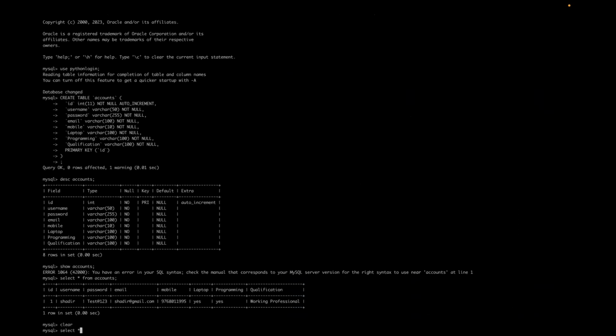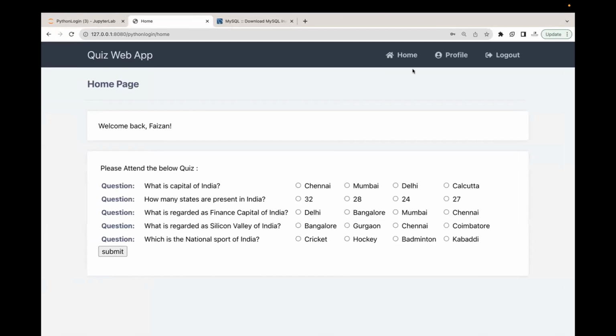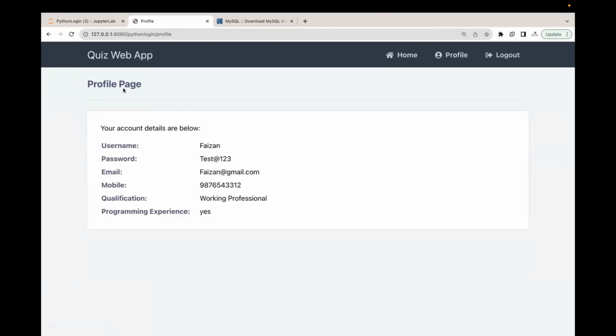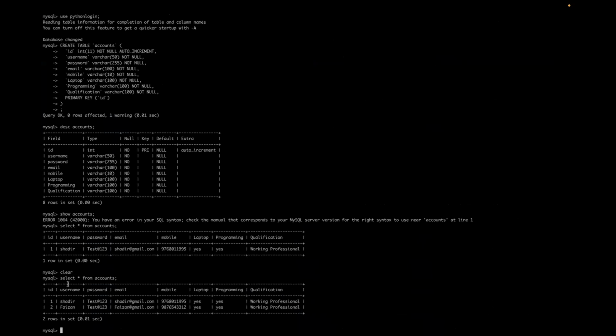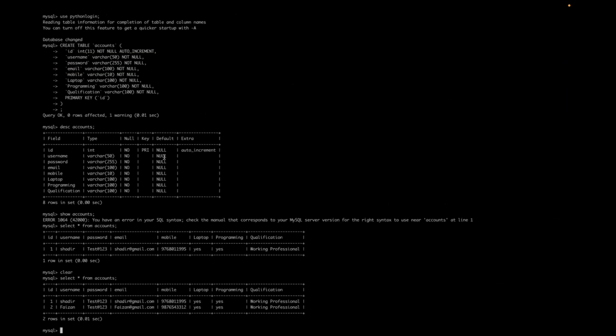if I say select star from, I will make you understand what exactly this is. But in all, it is a database where I'm storing all of the required information, whatever I entered in the register page. All of it is getting stored in this table. This is almost like an Excel table, with rows and columns: username, password, email, mobile, laptop, and everything is being stored in this database. So this database is nothing but your MySQL database.